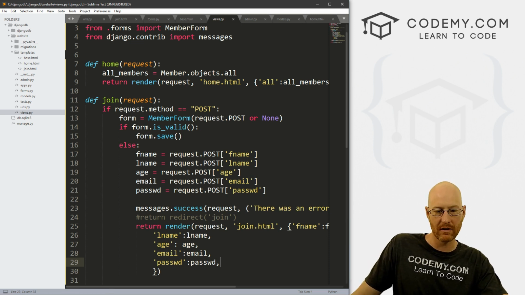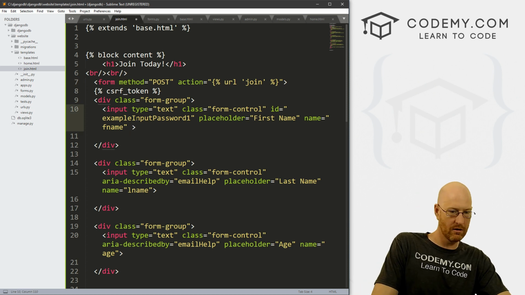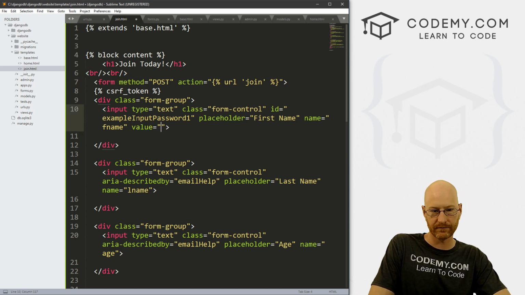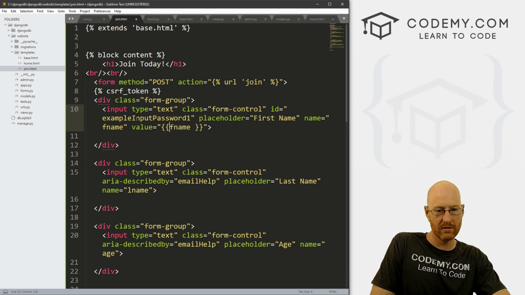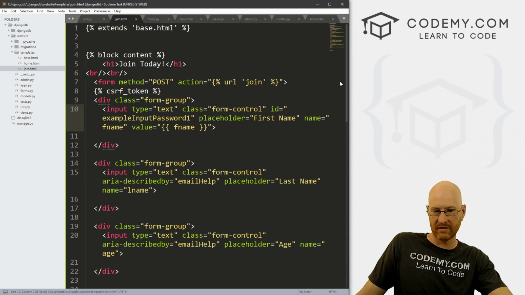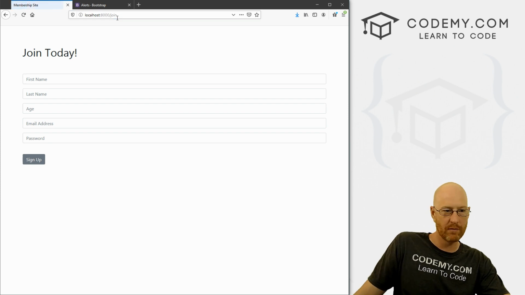Now we can reference those using Django variables on our join.html page. So we just need to come down to our post, our form here, find each section. So first name equals name. And now we can just go value equals and then pass in, for instance, fname. So let's just do one of these to make sure this works. So if we save this, come back here. Let's reload our join page.